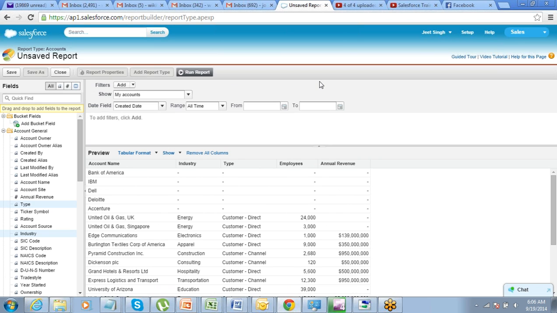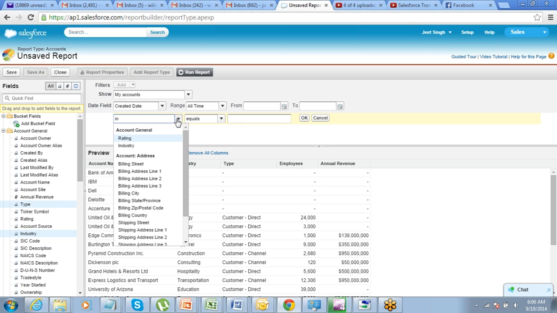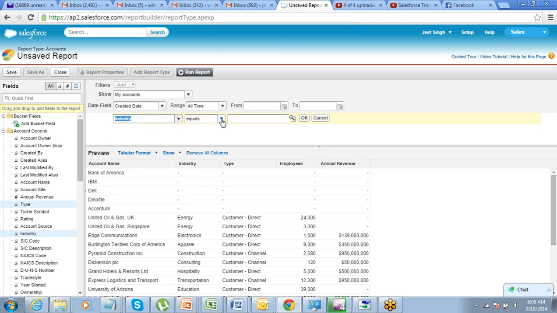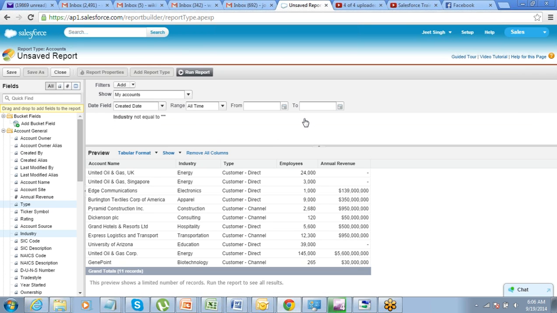Now, if I want to put some other filter, let's say I just want all the records where industry is not blank. Industry should have a value. So I'll just go to add filter and say add field filter. Industry not equals blank. See, so I have filtered the data in this way. Only the records where industry is not blank. There is some value to industry. Alright.